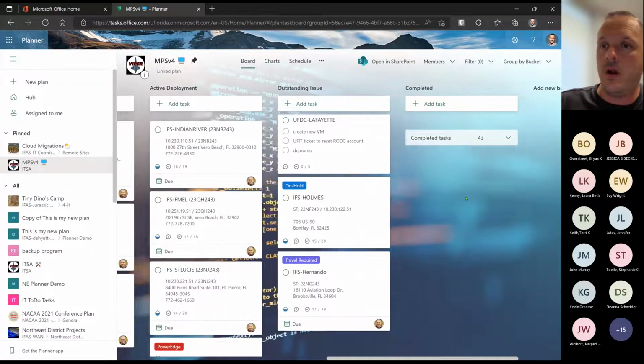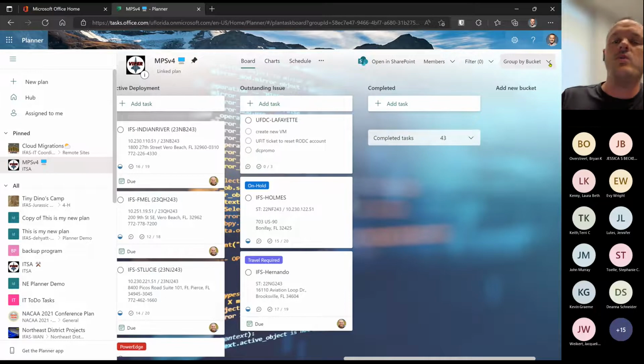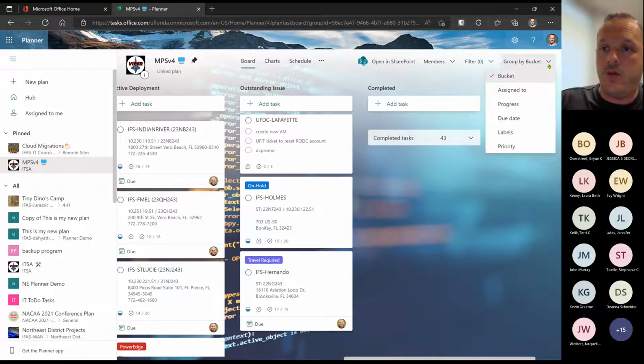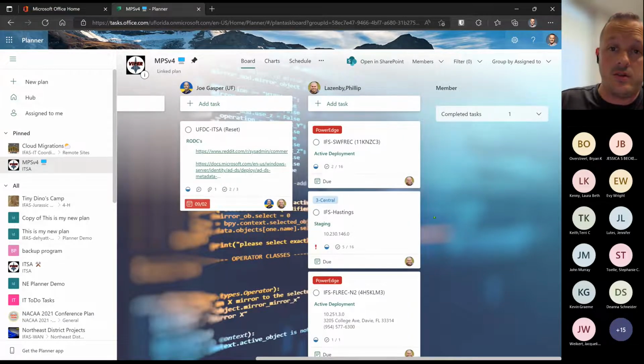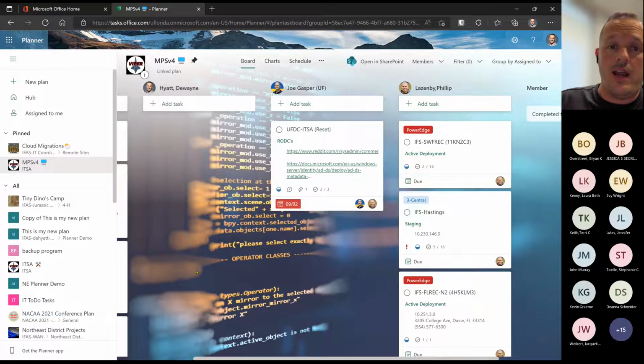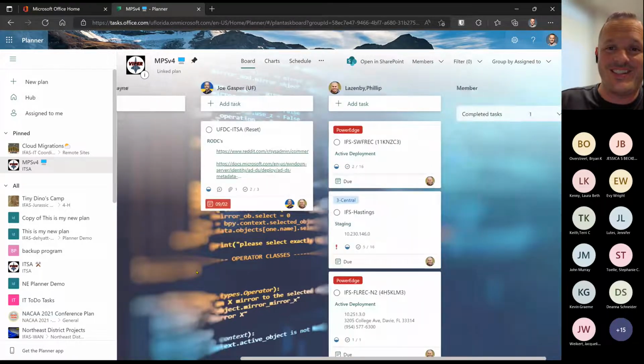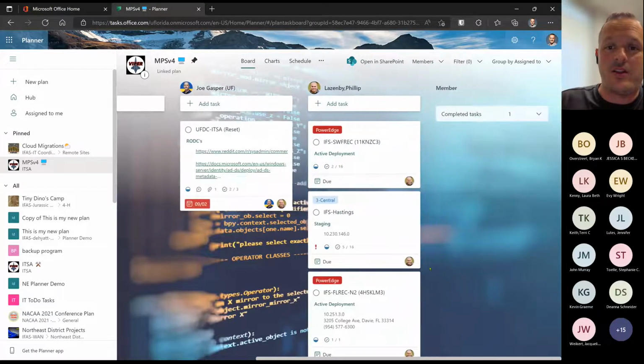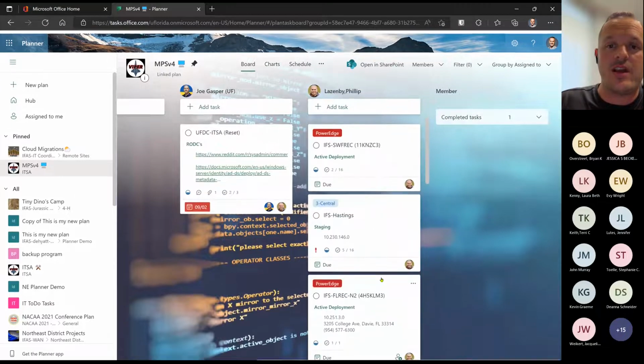Up here at the top, you have different ways that you can arrange this board. The default view is grouped by bucket. We can change that, however, and group it by who the task is assigned to. I apparently have no tasks in this, but Philip here has a lot of tasks assigned to him.